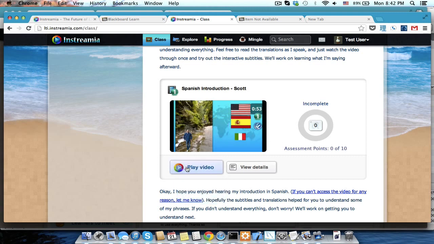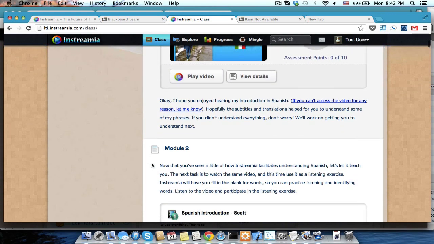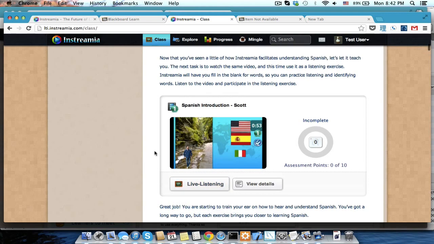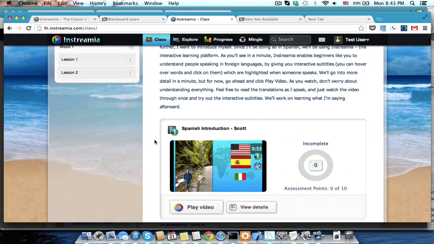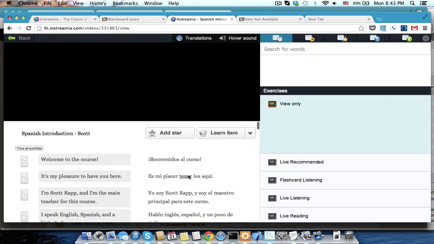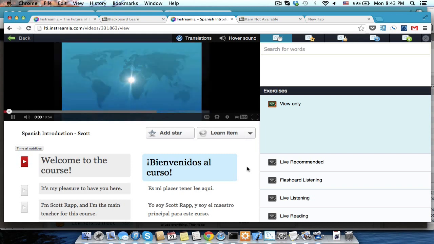I want you to notice right here these buttons. You notice it says play video. And some of the other ones, down here for example, it says live listening. So if it's got this little green chalkboard, then it's going to be an actual exercise with interactive questions. In this case, and it explains this in the text up here as well, this is just playing the video. So there's no questions associated. The activity here is simply to watch the video. So we're going to go ahead and click play, and you'll see it loads up with the video and the subtitles.